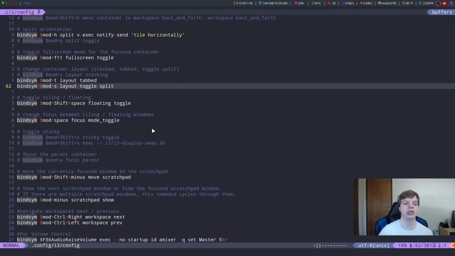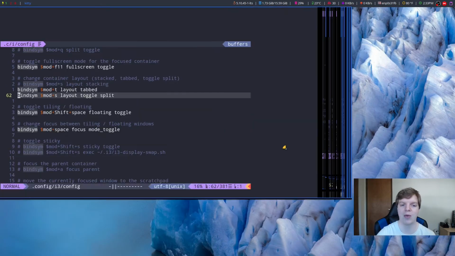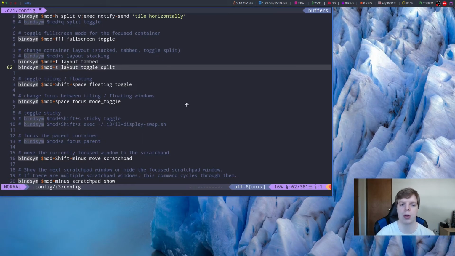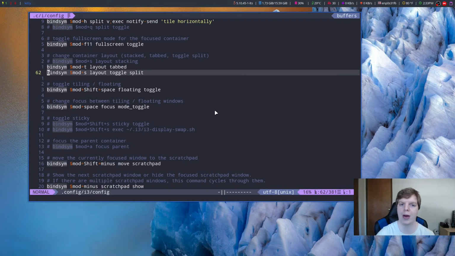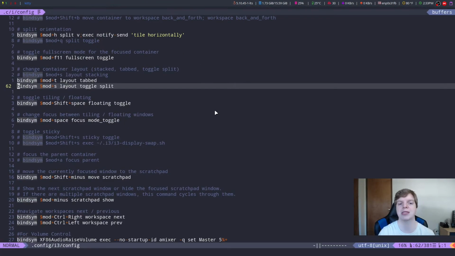Tiling and floating, so you can actually make a window floating. So by doing Super Shift Space, I can take NeoVim here, or SpaceVim, or whatever you want to call it, and turn it into a floating window. Then I can hit Super Right Mouse button and resize the window, then Super Left button to move the window around. If I want to bring it back to a tiling layout, I do Super Shift Space again, and it goes back to a normal tiling layout.